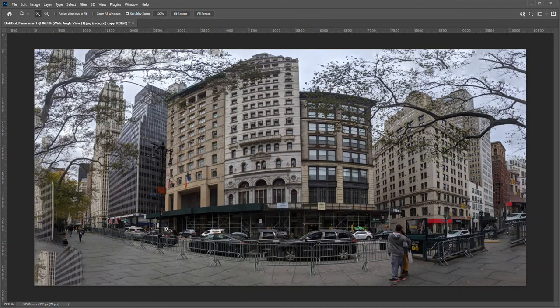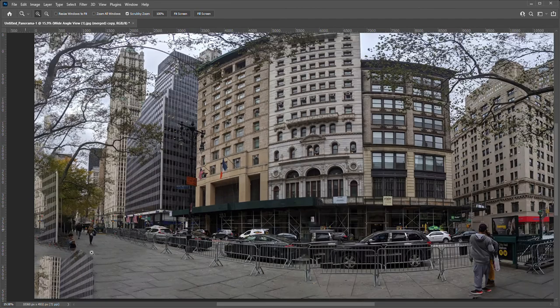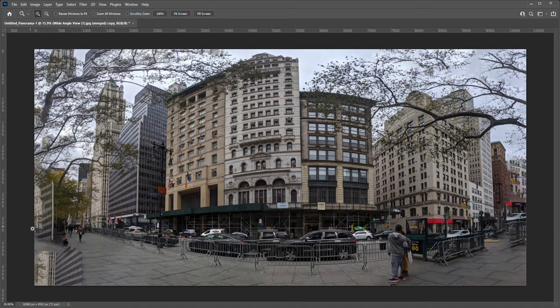So what we're going to do here is use the, sorry, I've got Scrubby Zoom on. There's this little lock. You just click on the layer you want to lock and you click here.